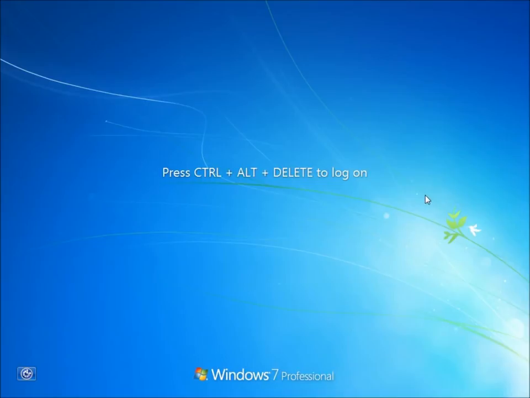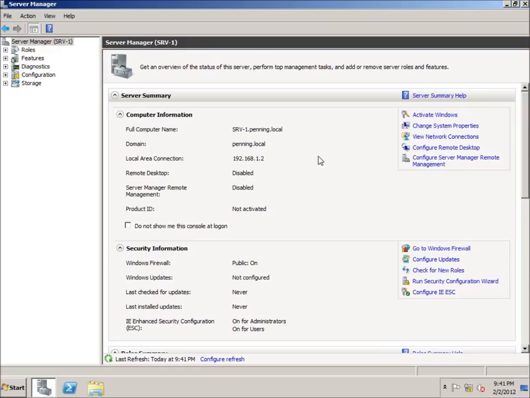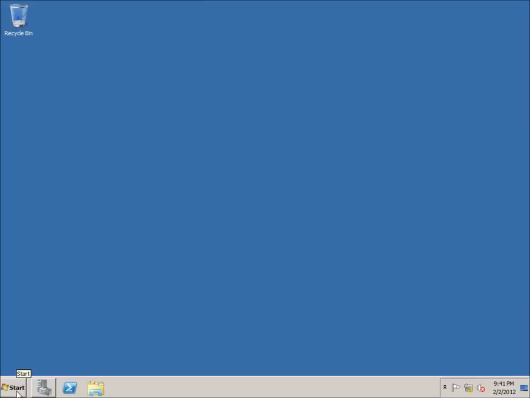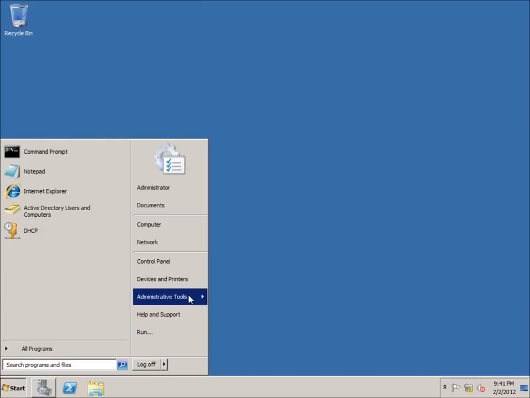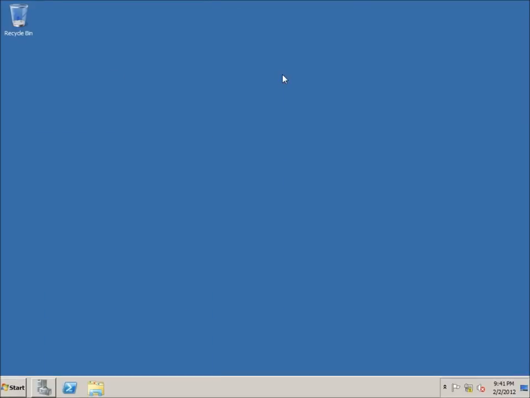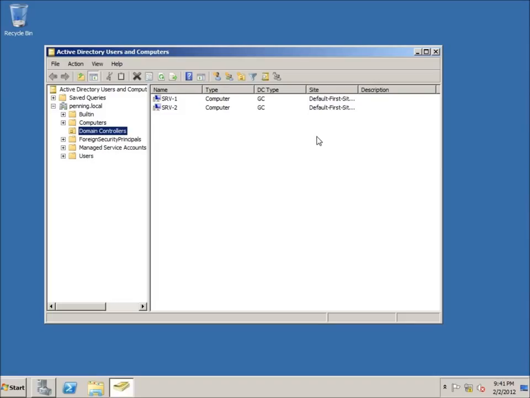So I'm going to switch over to the Active Directory on the primary domain controller and look at a few of those users. And here I am on the primary domain controller. I'm going to go ahead and minimize the Server Manager. Let's go to Administrative Tools, Active Directory Users and Computers, and we're going to take a look at what user accounts I have to log in with.